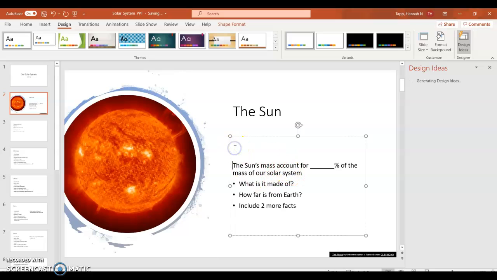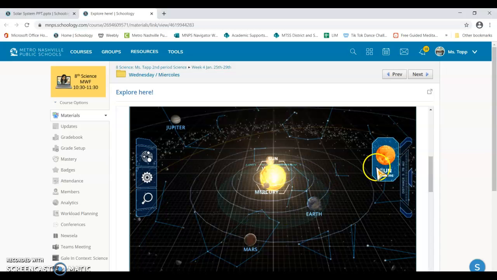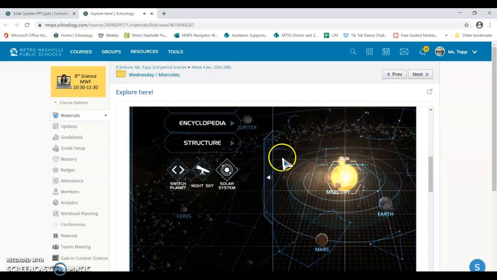And then this first one says, the sun's mass accounts for blank percentage of the mass of our solar system. So I obviously need to fill in that blank. So we'll work through that on our webpage. So back over to our internet, I'm going to click on the sun and I want to explore it.